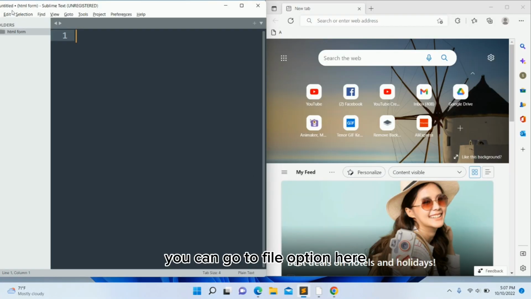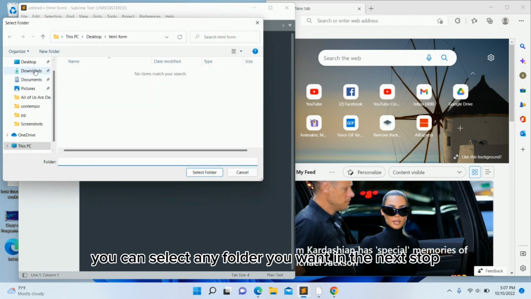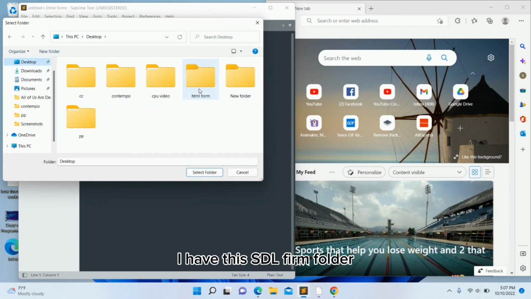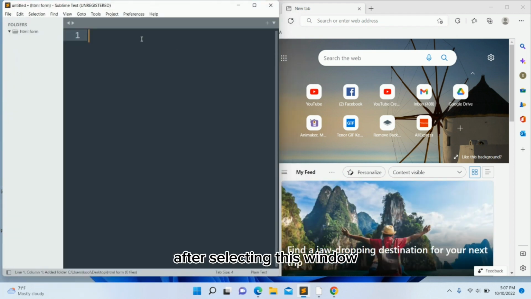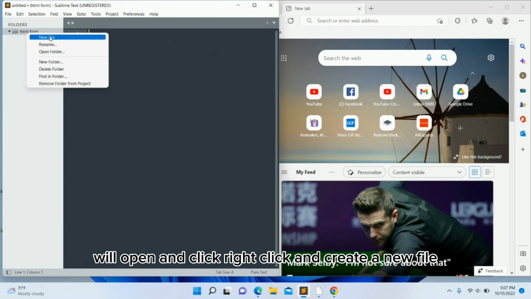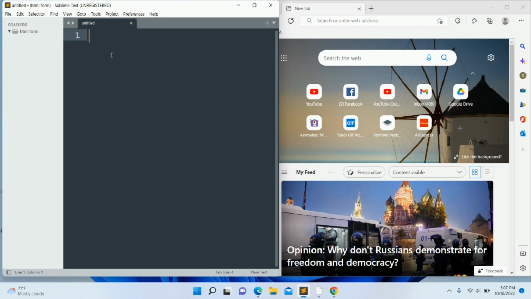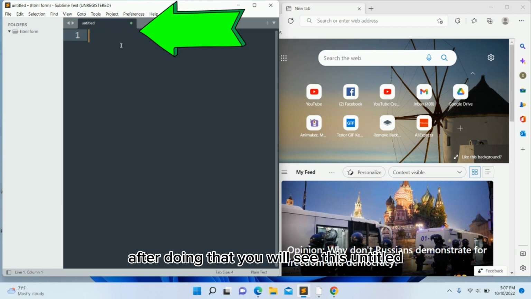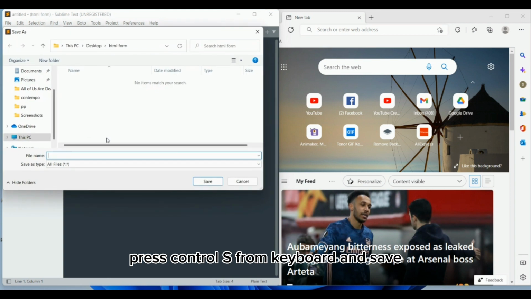After creating a folder, you can go to the File option here in Sublime and open folder. You can select any folder you want. On the desktop, I have this HTML form folder. I'm selecting that. After selecting, this window will open, and you can right click and create a new file, or simply go to File and New File. After doing that, you will see this untitled file. You need to save the file. Press Ctrl+S from the keyboard and save.